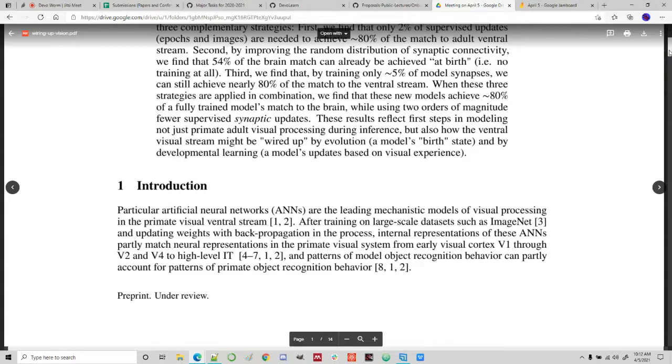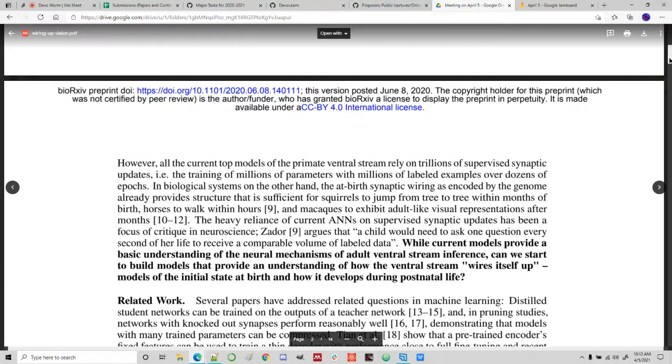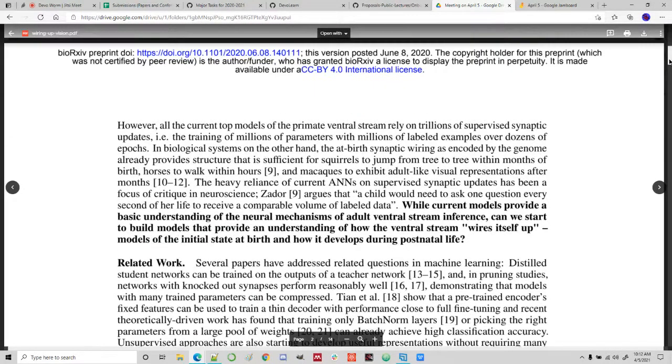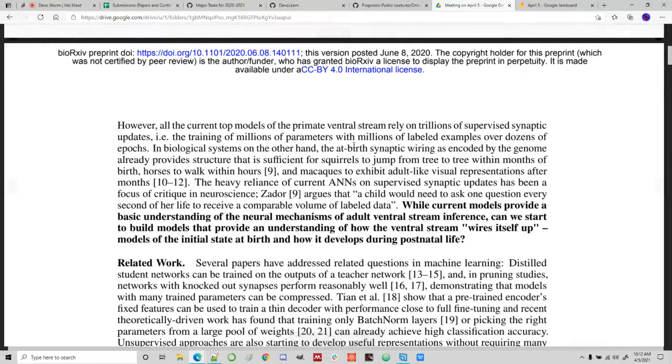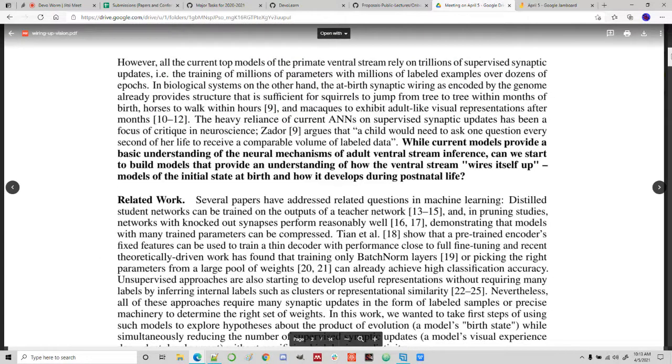And so what they're able to do here is model synapses using a computational neuroscience model. They're able to look at that connectivity with respect to some stimuli and make these estimates that they're making in the abstract. They talk about how at birth synaptic wiring is optimized to get you started in the real world. You see this in squirrels, in humans, in macaques. This happens across different species that have a primate or mammalian visual system.